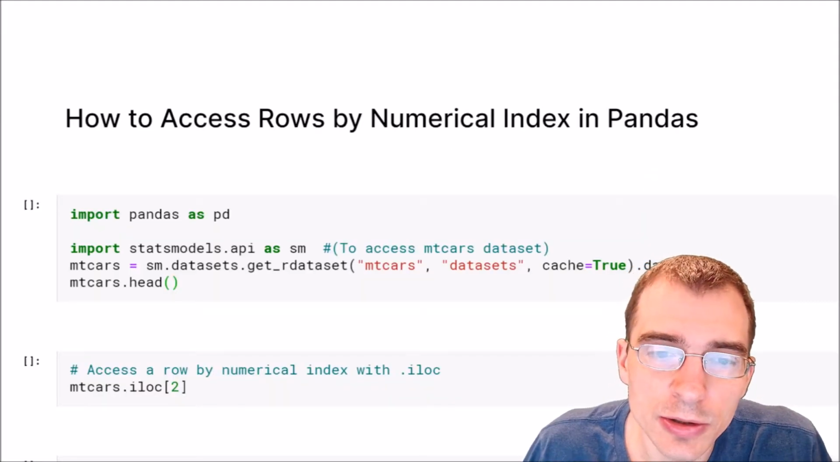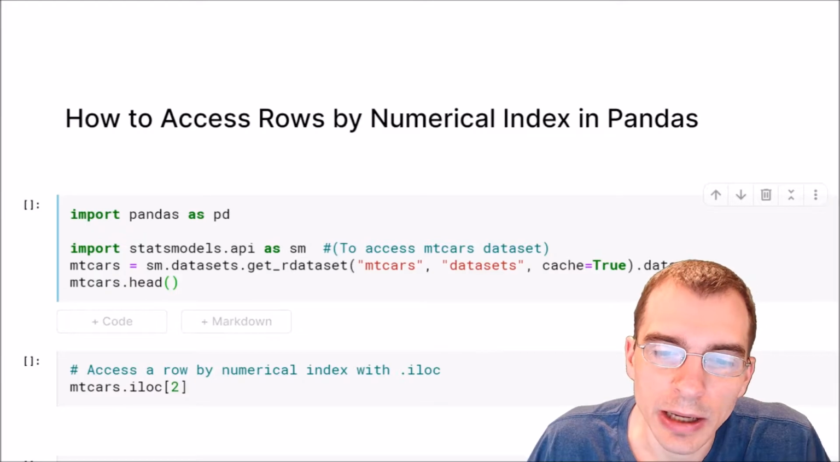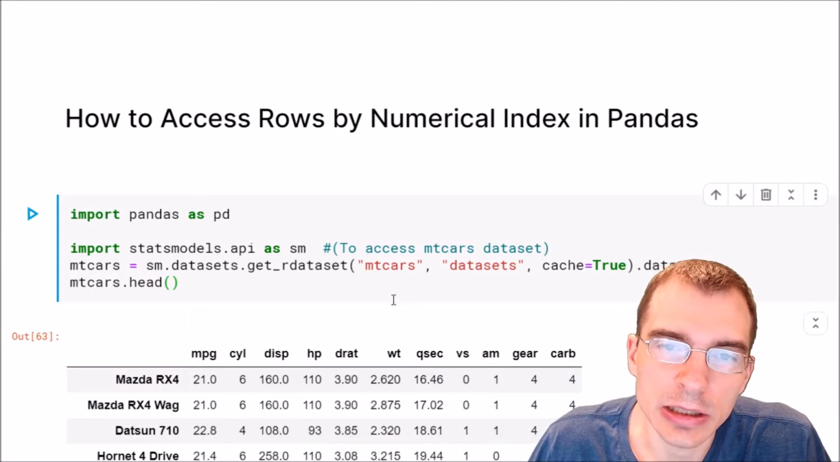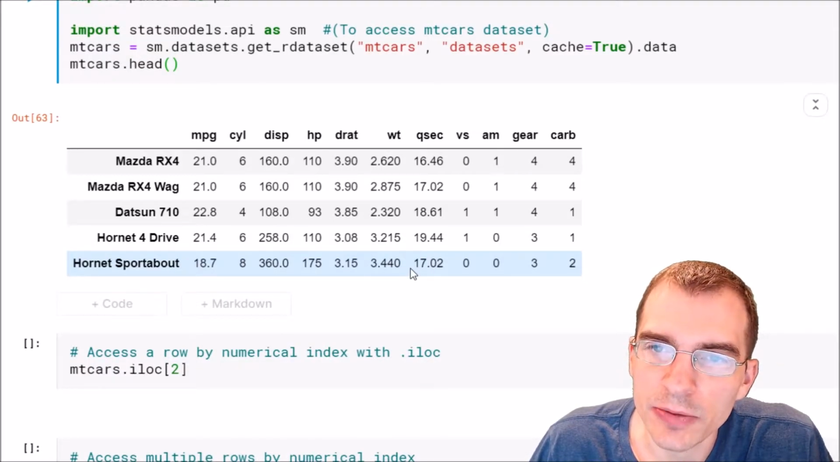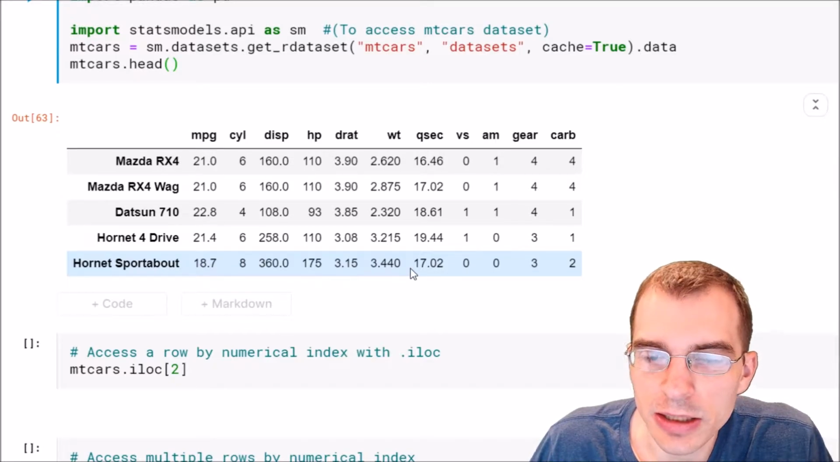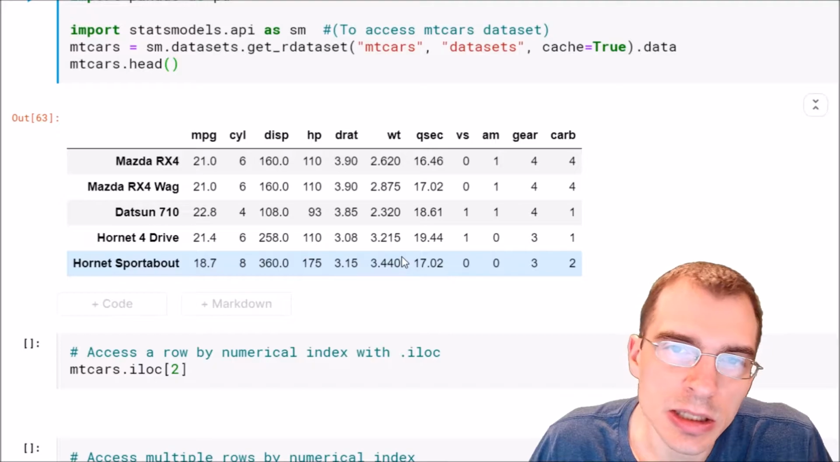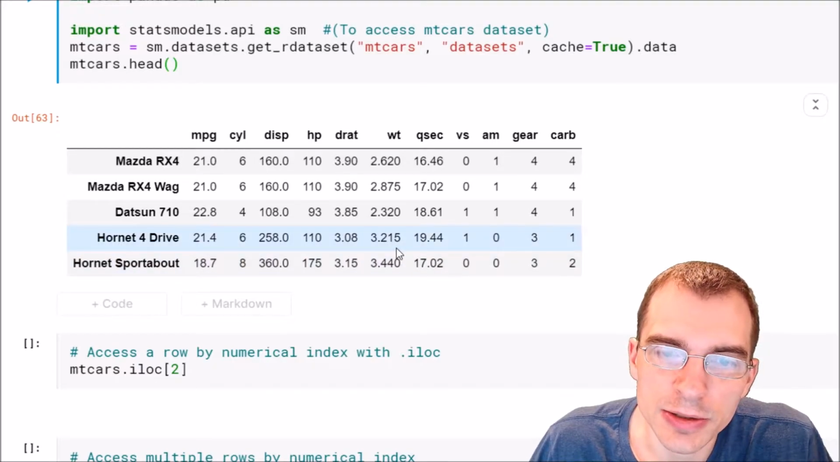In this video, we're going to learn how to access rows by a numerical index in Pandas. We'll start by loading in a dataset here. Now you can't index directly into a Pandas data frame using numbers like you can with base Python lists, but you can do it pretty easily just with an extra function called .iloc.